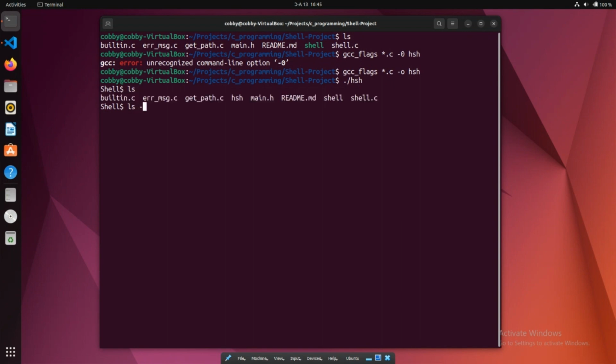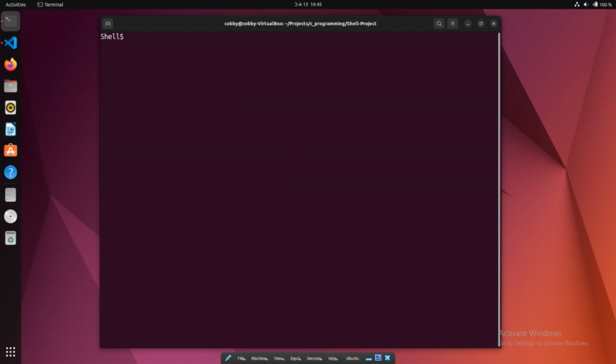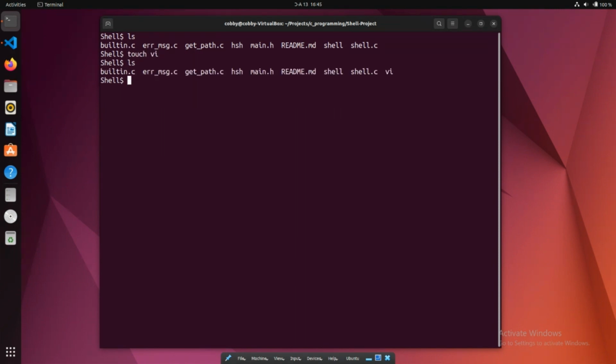Okay, let's clear. Let's touch a file, touch V. Let's list. Yes, V is here, so it's working. Let's make a directory, Vim. No, Emacs. For the Emacs supporters, don't hate me. Yes, Emacs is also here. We can equally implement colors, but I don't feel it's necessary.